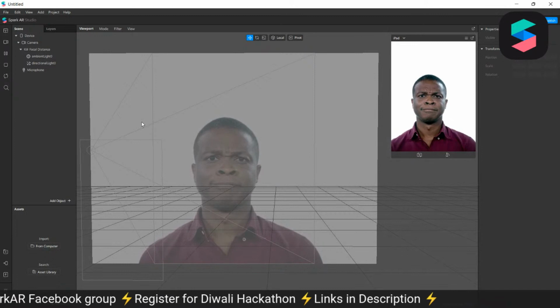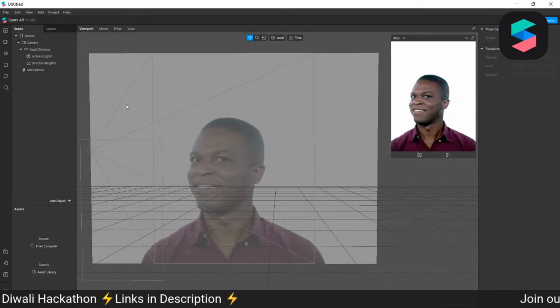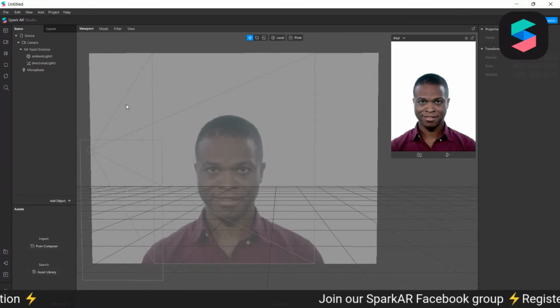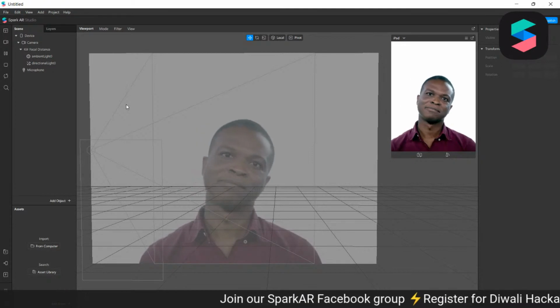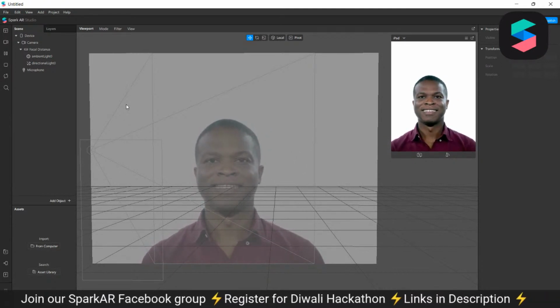Do we require camera for this app? So no, Kevin, you will not require a camera. You can visualize your own face as well, but you can also use some of the objects which are presented by the Spark Studio. So I will also guide you about that as well.